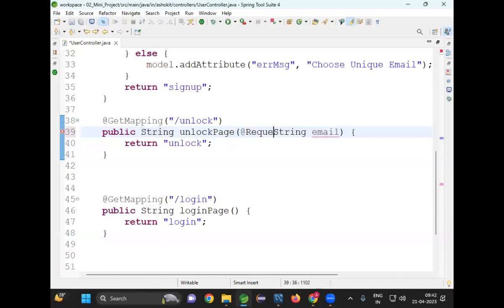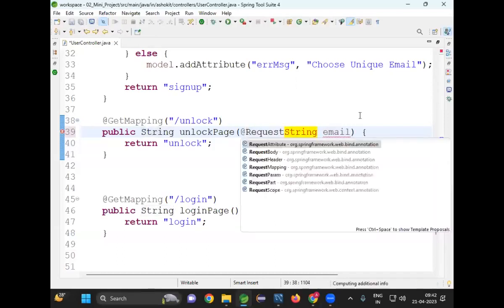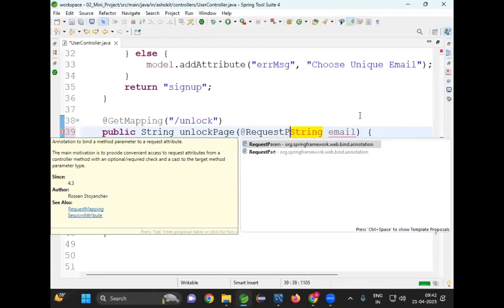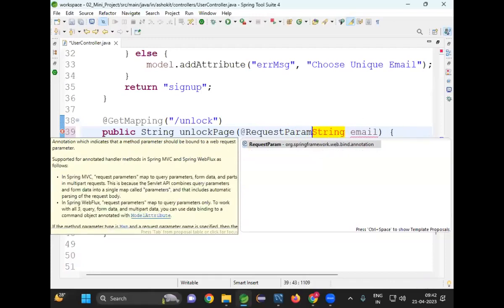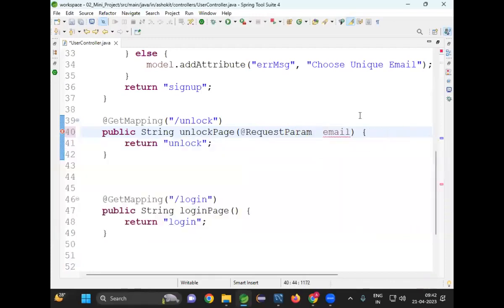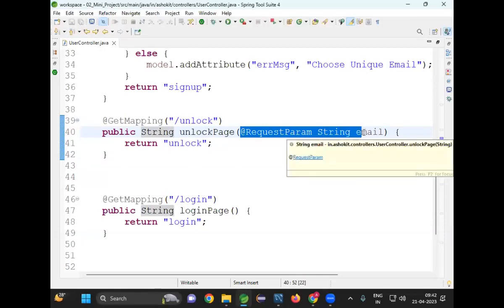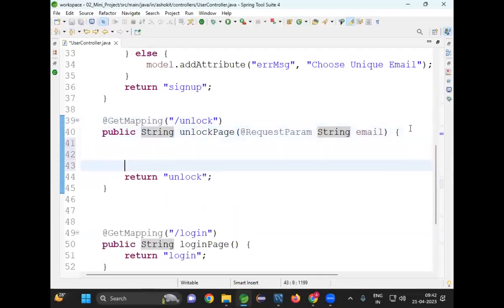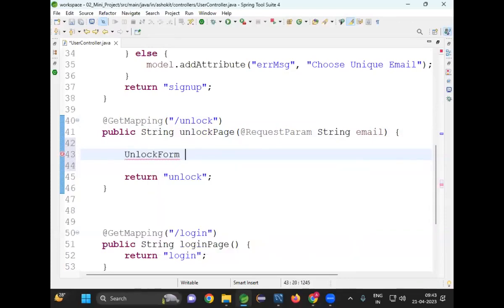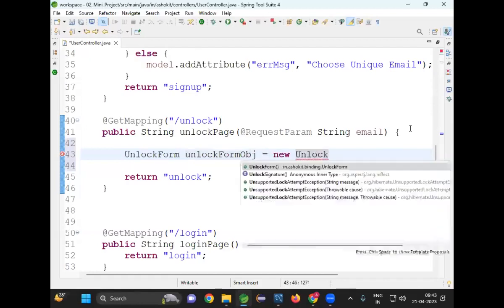To access that, I'm going for one annotation called the RequestParam annotation. What is the purpose of the RequestParam annotation? To capture the data from the query parameter. Now for unlock account, there is a form available, the unlock form. UnlockForm object is equal to new UnlockForm.